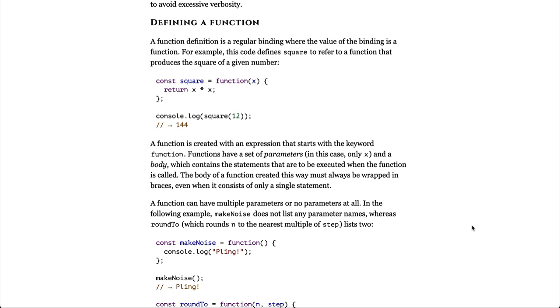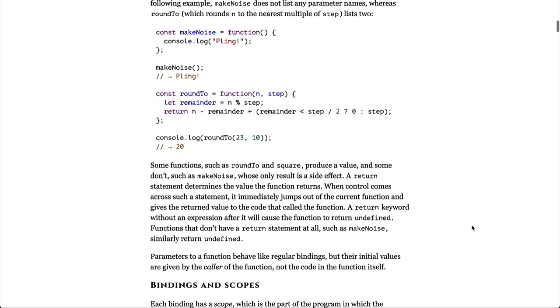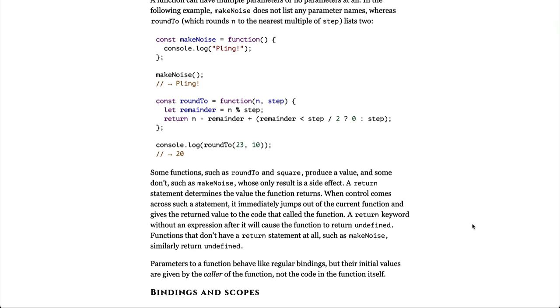The body of a function created this way must always be wrapped in braces even when it consists of only a single statement. A function can have multiple parameters or no parameters at all. In the following example, makeNoise does not list any parameter names, whereas round2, which rounds n to the nearest multiple of step, lists 2. Some functions, such as round2 and square, produce a value and some don't, such as makeNoise, whose only effect is a side effect.